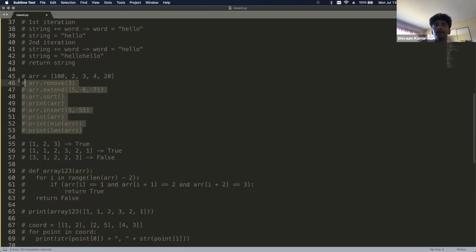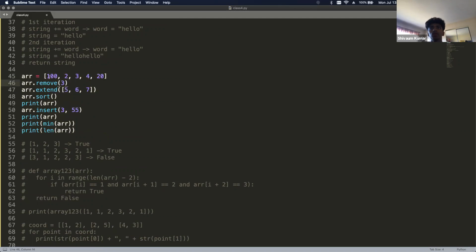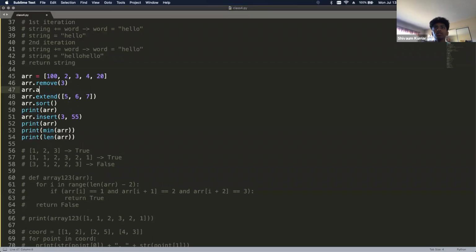I went through some other array functions that you can use. We have an array here. I can call remove to remove the number 3 from the array. Extend allows me to add multiple numbers at the end of my array. Oh, I forgot one more thing. You can just do array.append to add one number. Sorry, I forgot to go over that one. But extend allows you to add multiple numbers, and append is just adding a singular value.